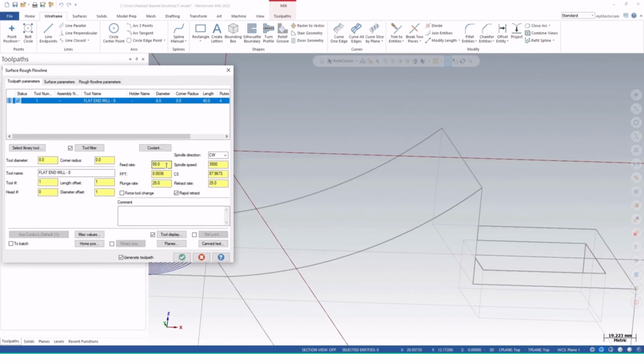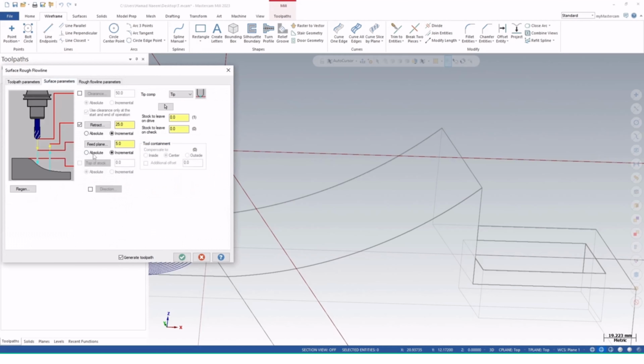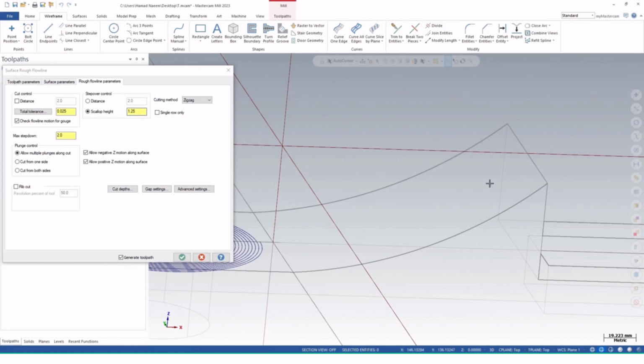So as usual, we have the spindle RPM. We have the feed rate. We have the coolant on direction. Surface parameter, we have the absolute and the absolute direction. Flow line rate. So we have the maximum step down of 2 millimeter and the step over direction. Let me define the scallop height, which is 1.25. Meaning to say that it will just follow the surface accordingly and make it a 1.25 millimeter high step.